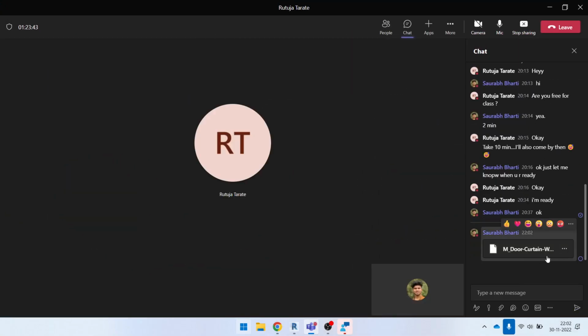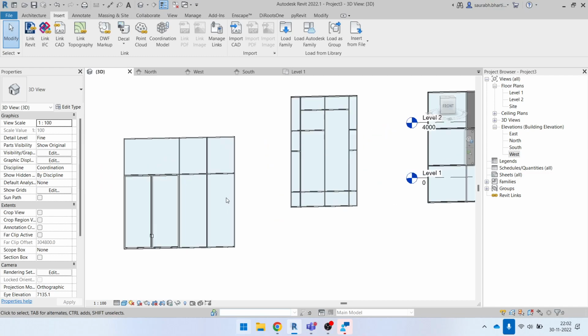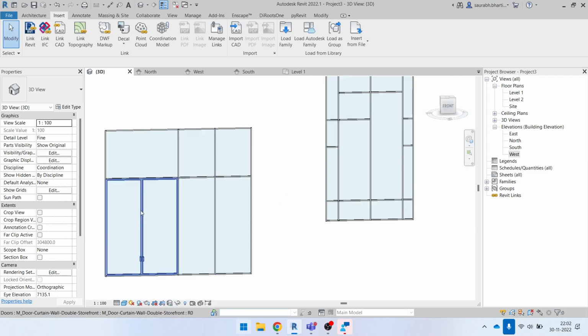Okay, now you can just download it and then load your family from there. I'm going to show you how to load the window family also, because here we have added the doors to it, so we are going to do the same thing for the window.